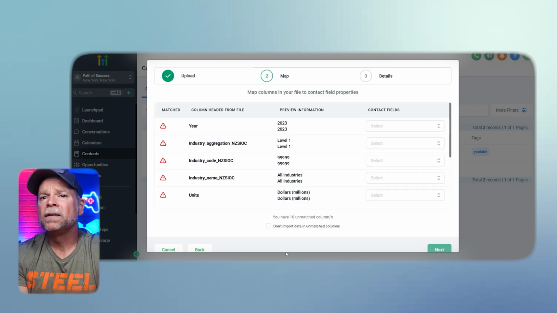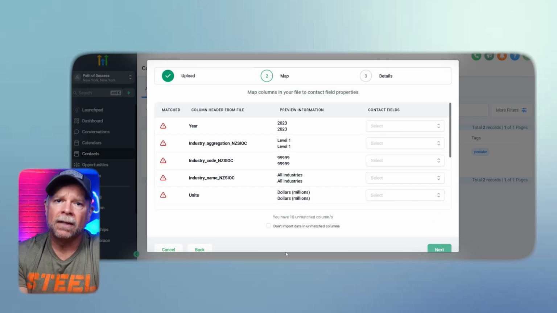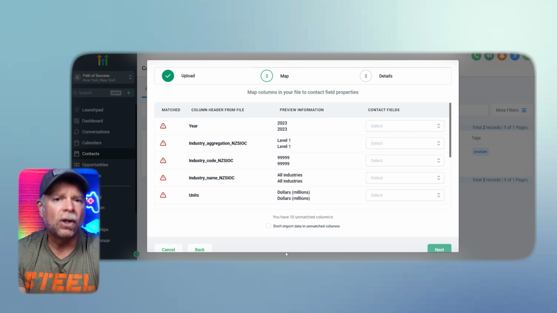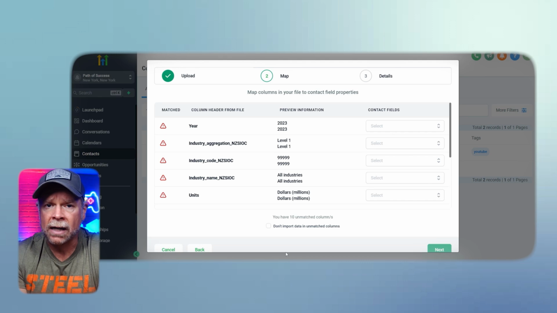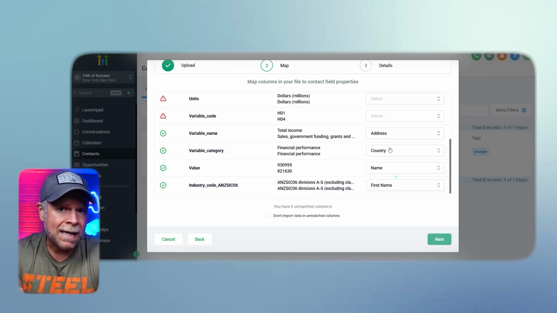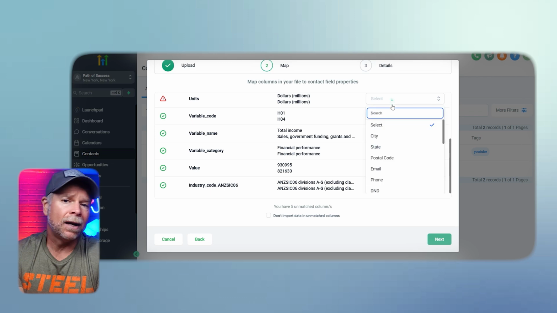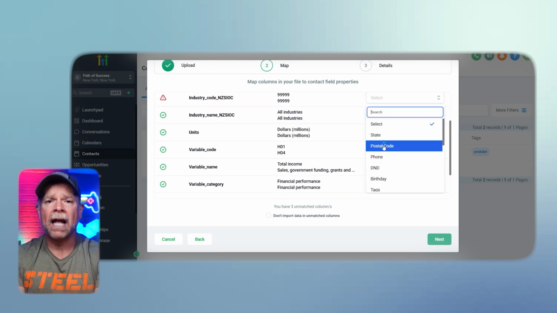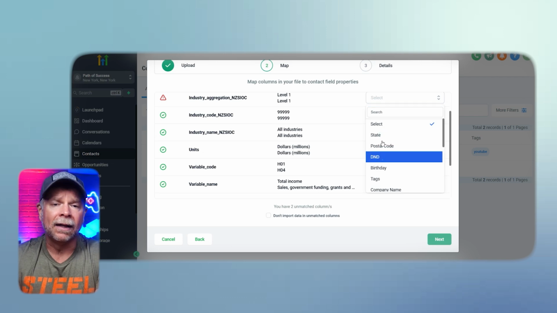Now, the next step is Map. In the mapping step, GoHighLevel will ask you to match the columns in your CSV file with the corresponding fields in the contact form. For example, map the column containing names to the name field, and so on. Review the matched fields carefully to ensure that everything is accurate, and then click Next.